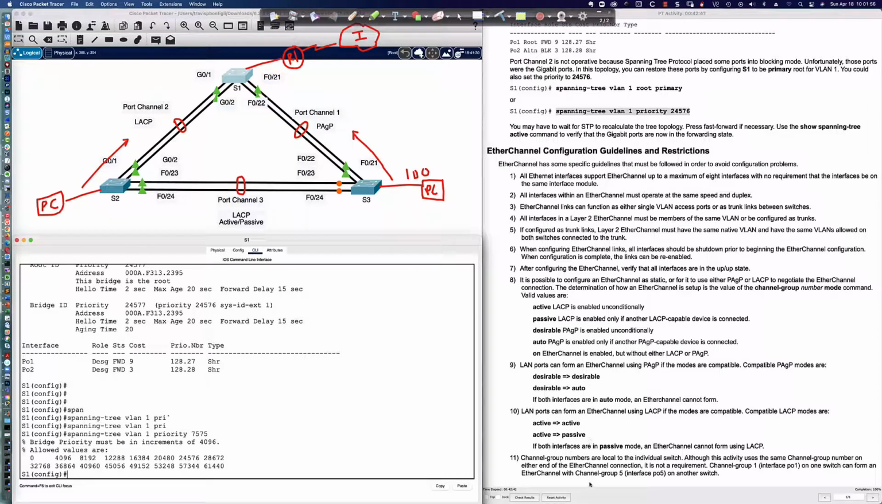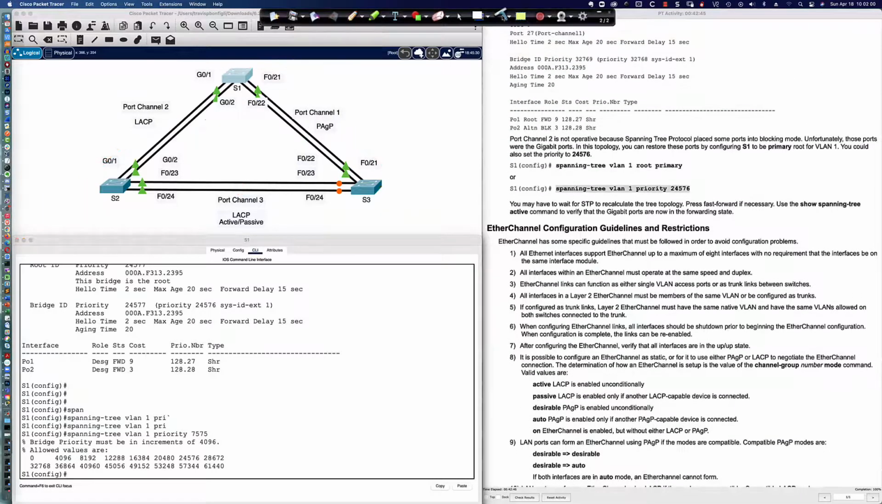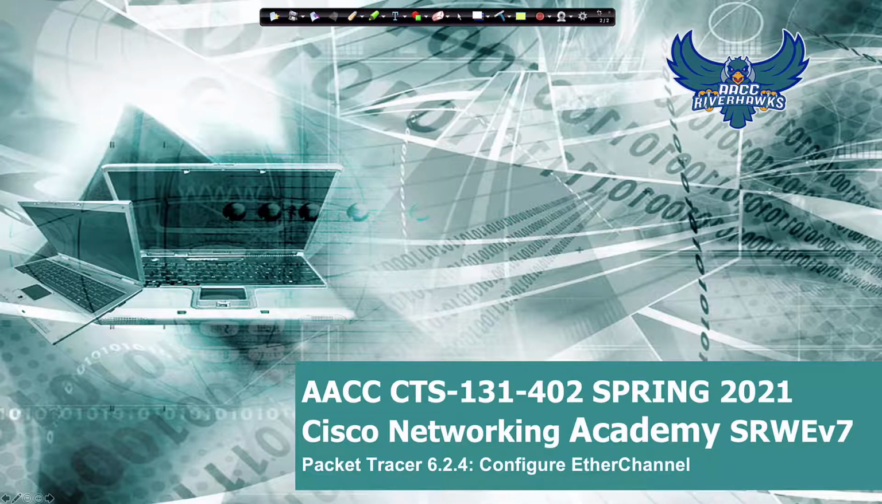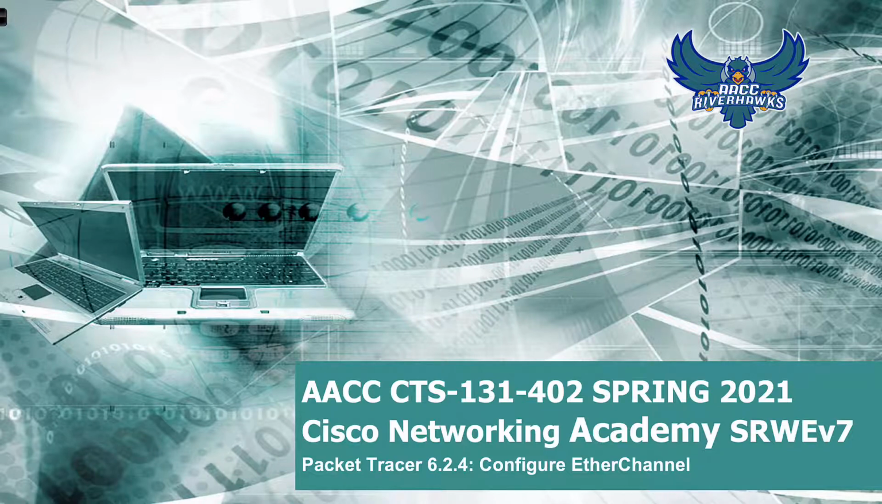Definitely read through this. This is extremely valuable material, but we're at 100%, and we've covered quite a bit of ground here. So let's punch out to the slide. And that is going to do it for Packet Tracer Activity 6.2.4, where we configured EtherChannel. And we went over a lot of information.